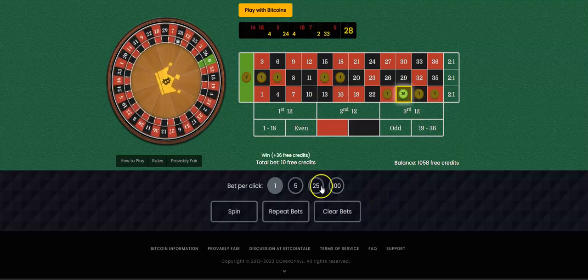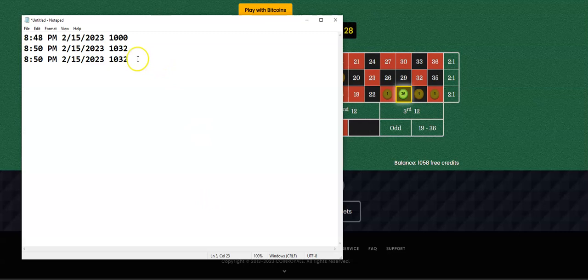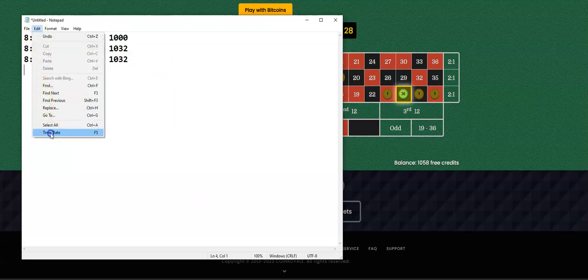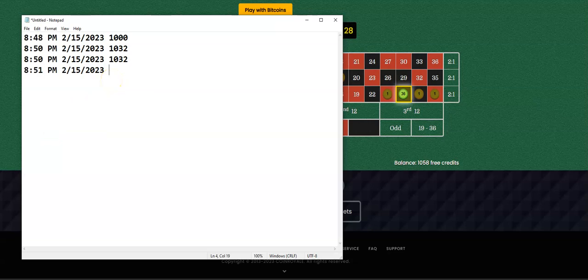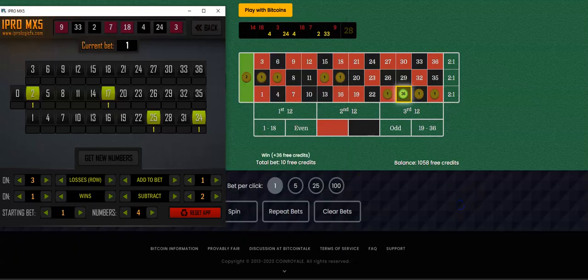Okay, that was easy. 1058. I want to make 20 bucks or more. Believe me, this is more than 20 bucks. So that's hit. That's done its job. 1058. So I'm going to get new numbers because I did hit on that 28.